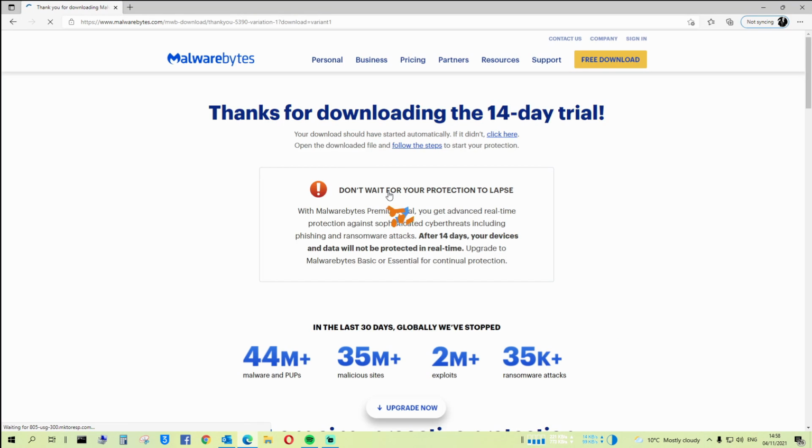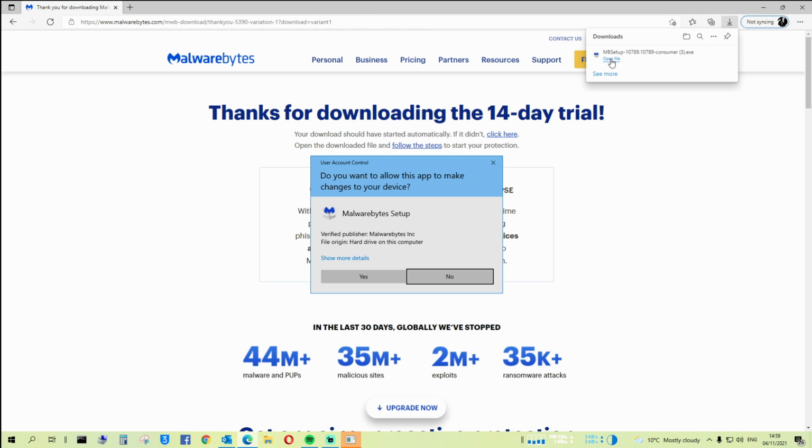Wait a second and your download should pop up on the top right if you're using Microsoft Edge, or in the bottom left if you're using a different browser. When it's downloaded, select open file. A little box is going to pop up. When you see it, press yes.